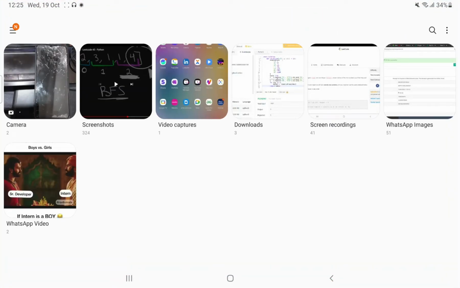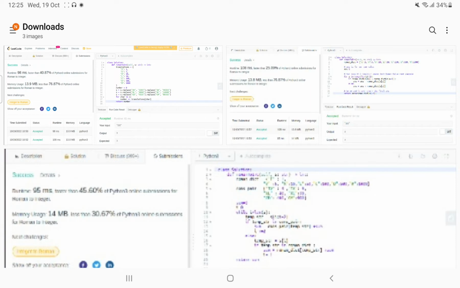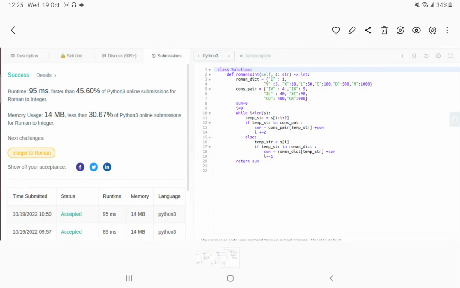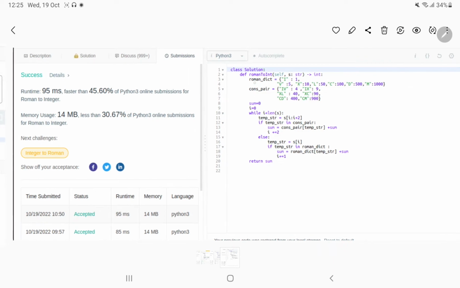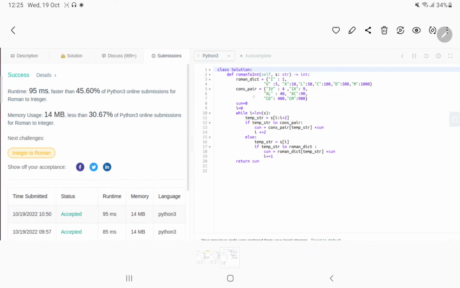If you want to see the code for this, I have also written the code. So here is the code. As you can see, first I have declared the Roman dictionary, Roman dict, then the consecutive pair, then sum and I, and then the while loop, the code that I have explained to you. And you can see this code is working fine in LeetCode. This is the first approach.